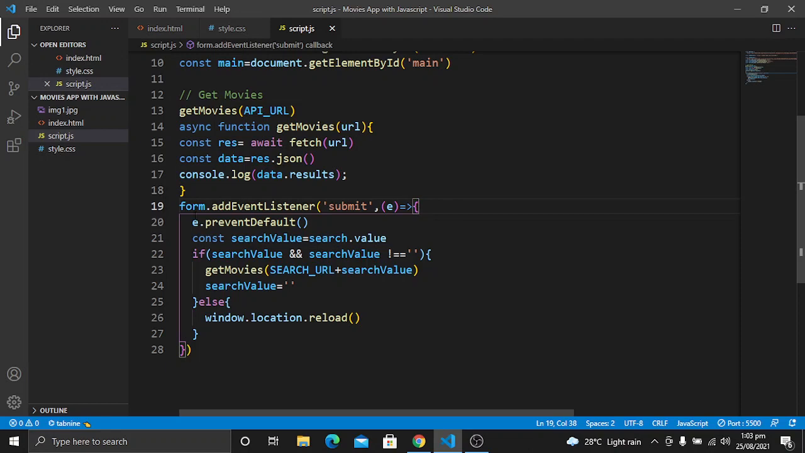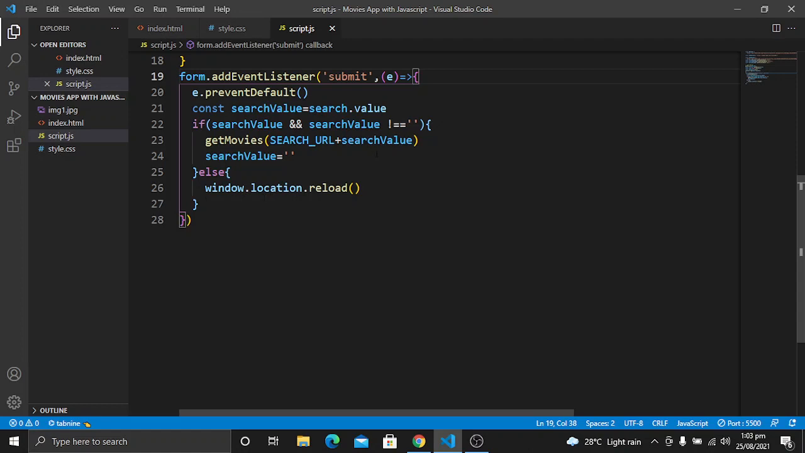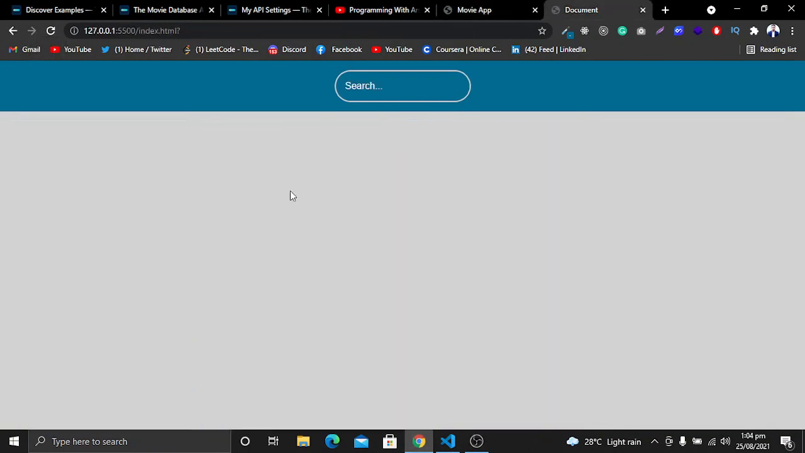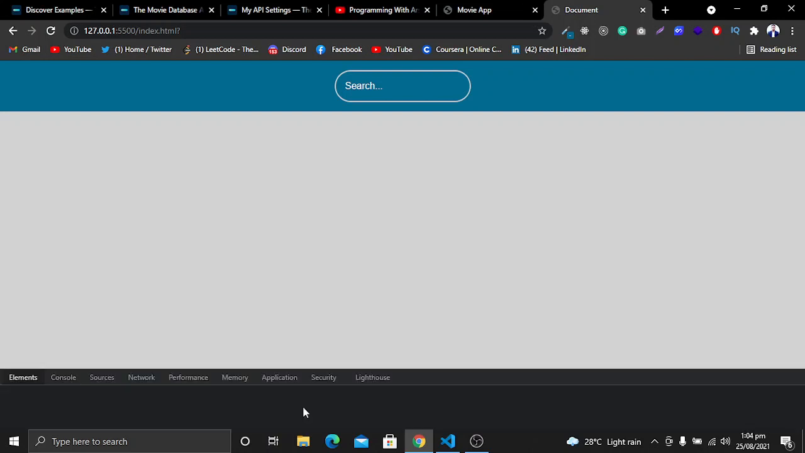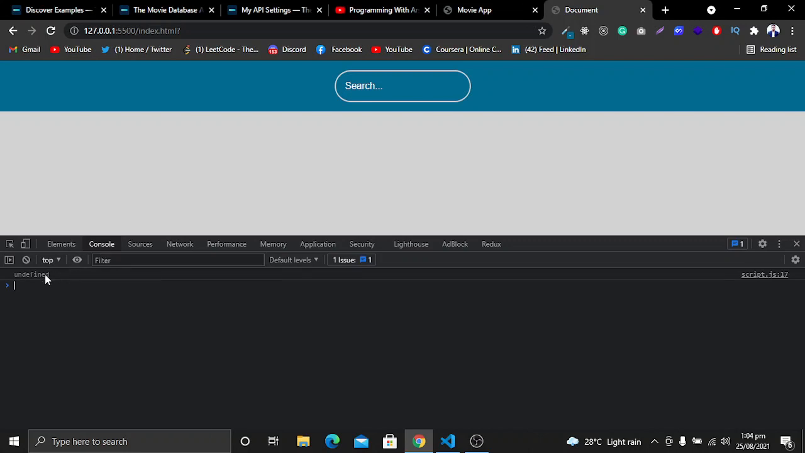Now, when we add some term in the search form, instead of passing this API as an argument, it will pass the search URL and the search value into this function, and it will get the movies on the basis of this search term. Now let's go to the browser and inspect it, and see if we're getting data or not. In the console we are getting undefined on line 17. Let's go to the code editor and see what's happening here.